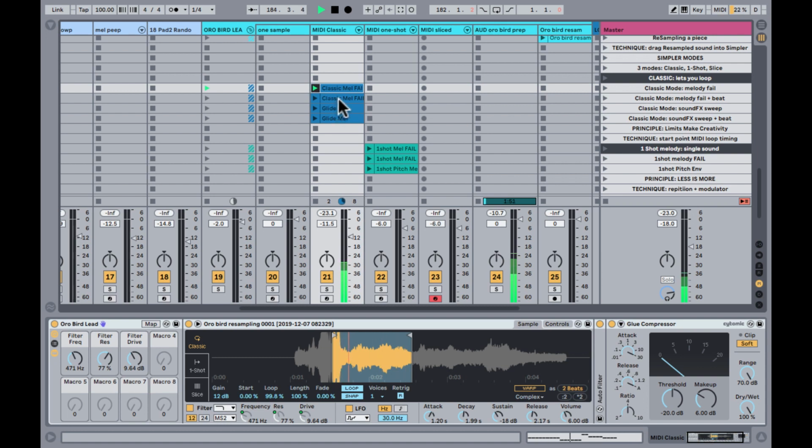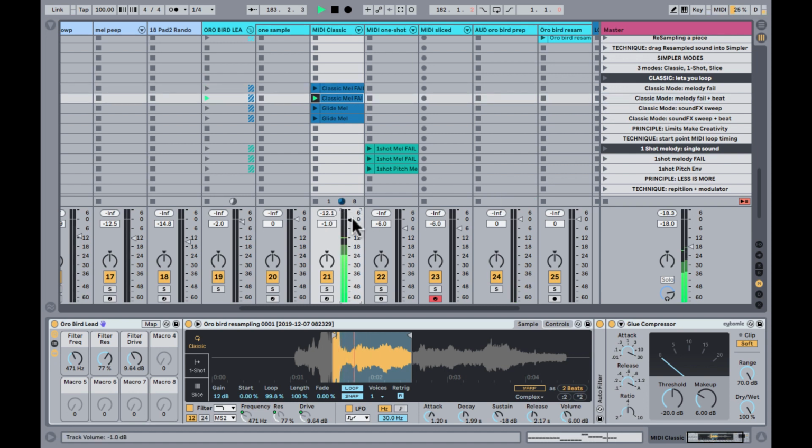That's not really working. Melody fail. What does that sound like with a beat? This one even needs more volume.